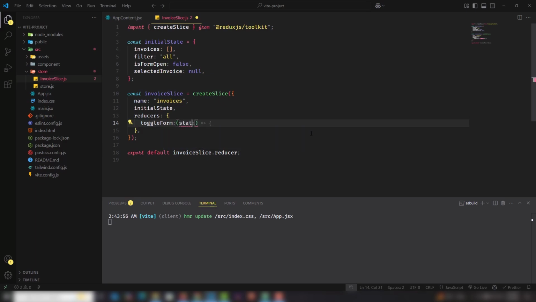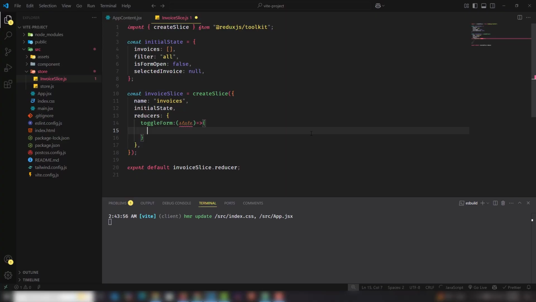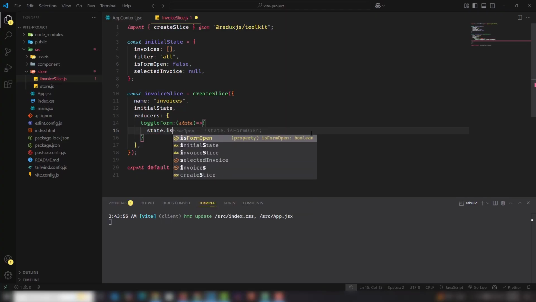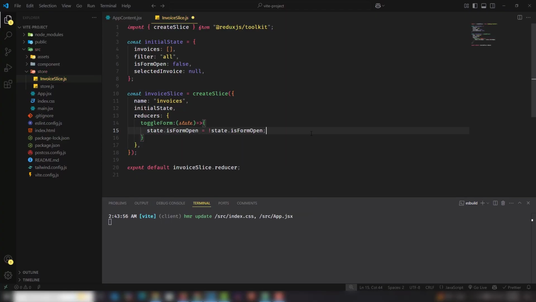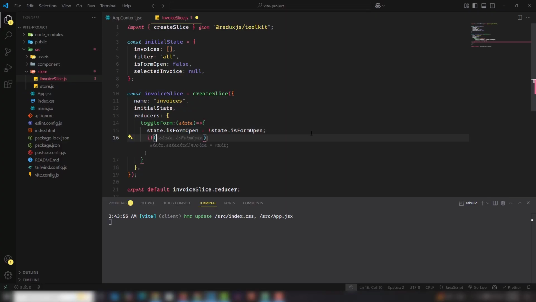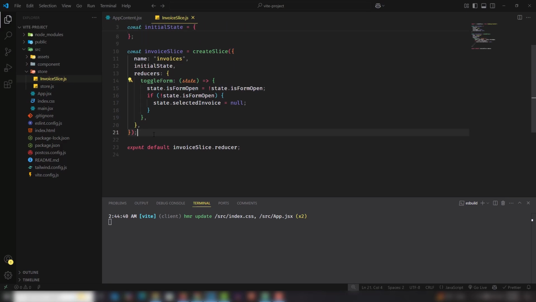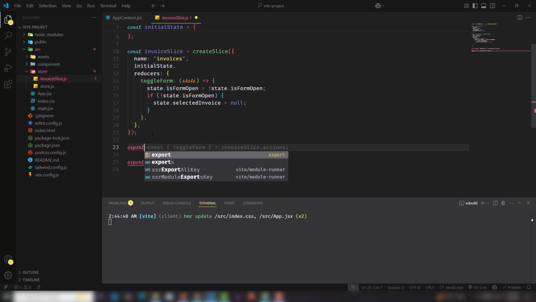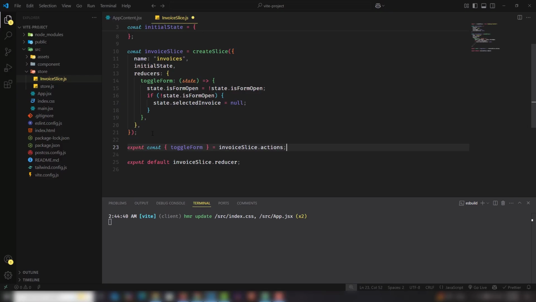The state is the value function. I'm going to use state.isFormOpen equal to not state.isFormOpen, and use a simple if statement. If state.isFormOpen is not true, then set selectedInvoice to null. That's it. This is very simple logic. So you need to export this form. So you need to use export const toggleForm from invoiceSlice.actions. Then you can use this form anywhere you want.